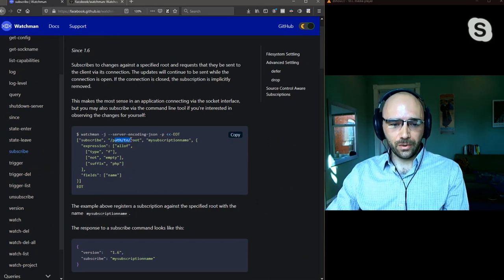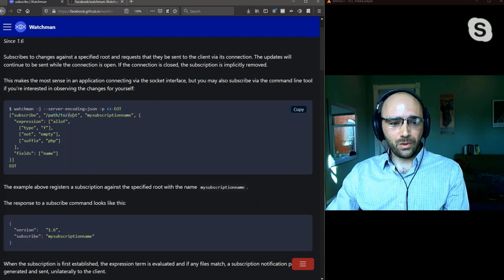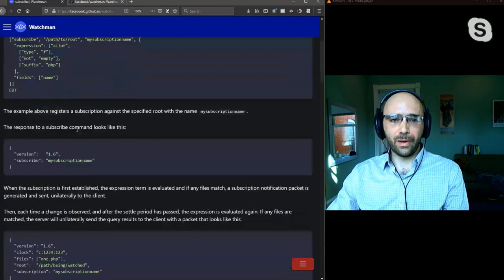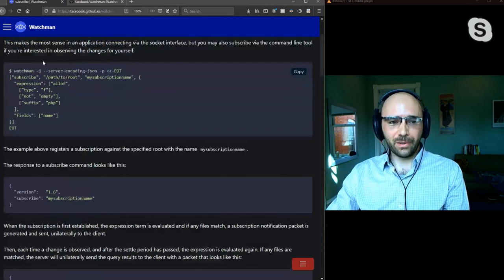You can issue a subscribe to that watch with a name, and then it allows you to specify an expression with a pretty powerful expression syntax. It's an expression format that allows you to build specific things that you want to look for. And so Watchman will then start issuing you back the changes that are happening from this.